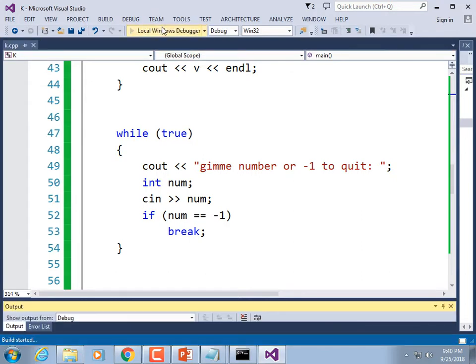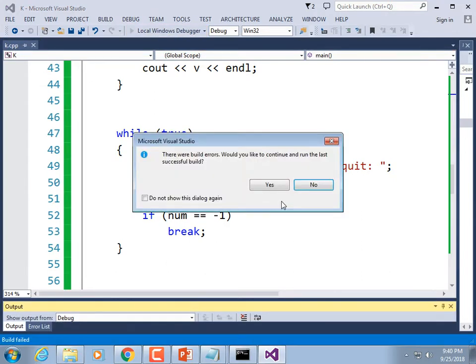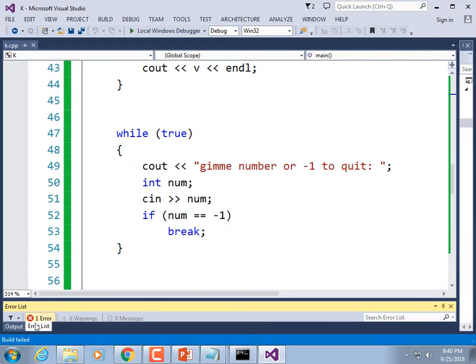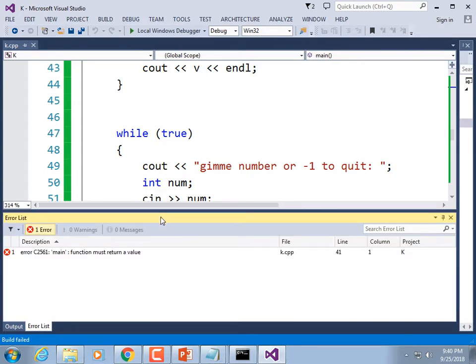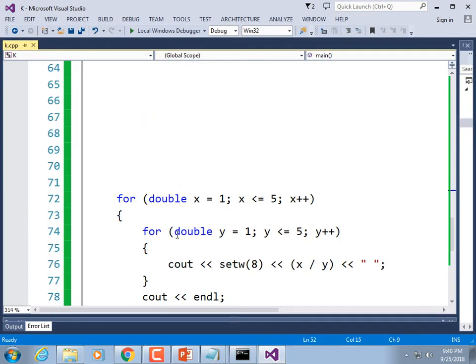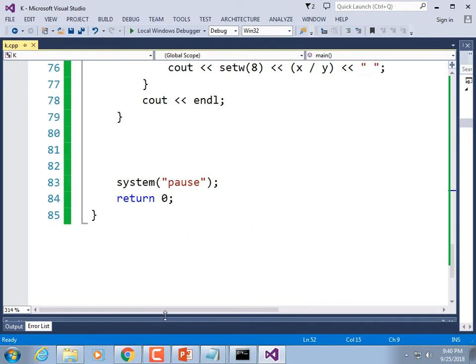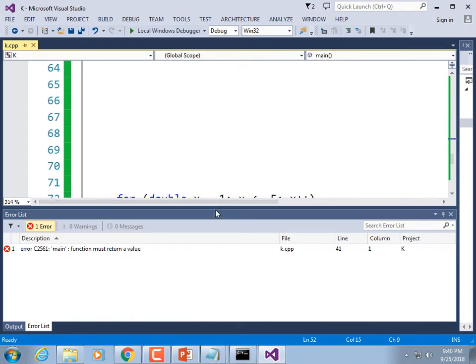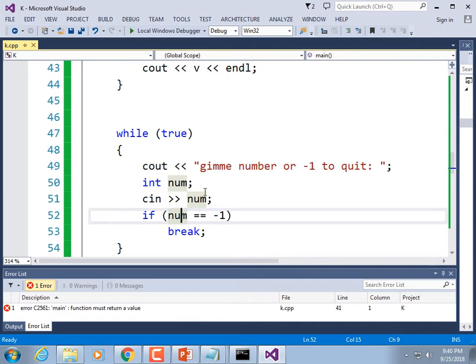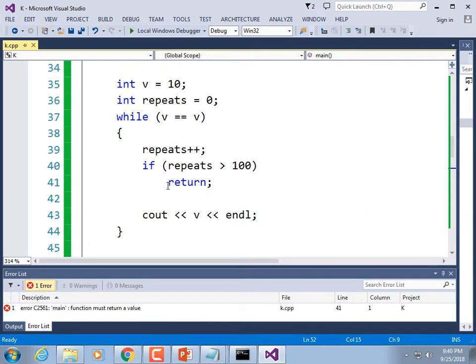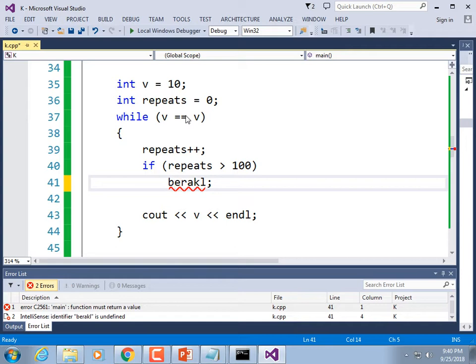I'm going to run this and see what we've got cooking so far. Nothing. Error list. Must return something. Oh, yeah. I'm going to take out that return, though. I'm going to change it to a break. Not Barack. Break.